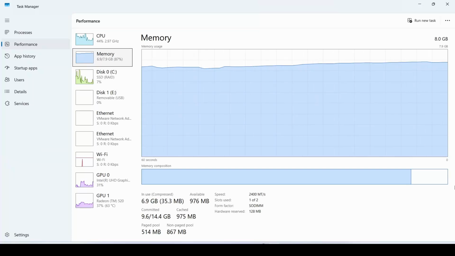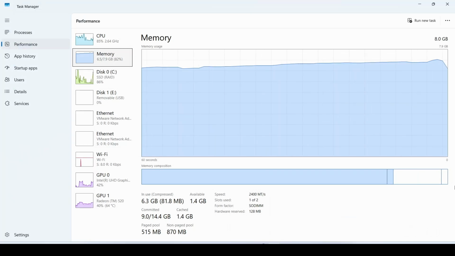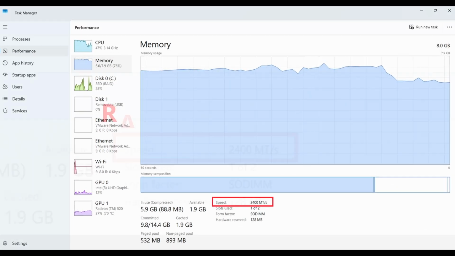Hello! If you've ever checked your RAM in Windows 11 Task Manager and then compared it with third-party software, like HWiNFO, you might have noticed that the numbers don't always match. Let's go over why that happens and what each tool is really showing you. First, let's see about RAM speed.